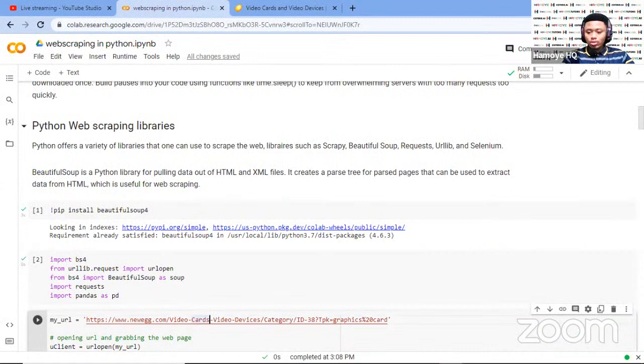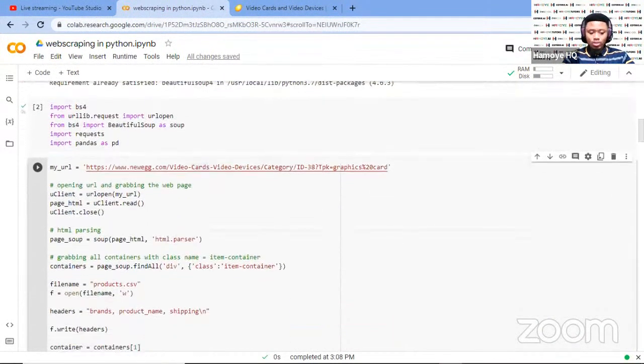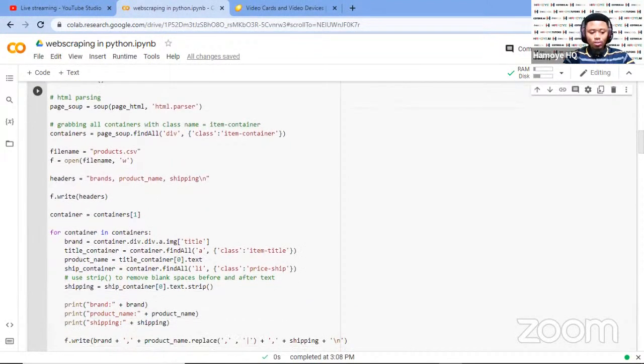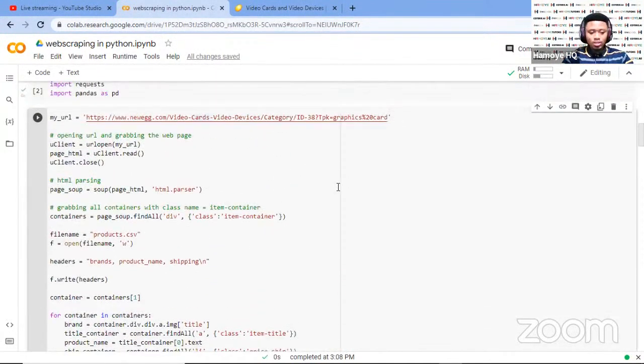I've already written down the code, but I will explain what it does. Instead of wasting time writing it in each cell, I just did everything in one cell. So let me just click on run. Okay, let me explain the first line. This URL, that's the website. I just gave it a variable, my URL.